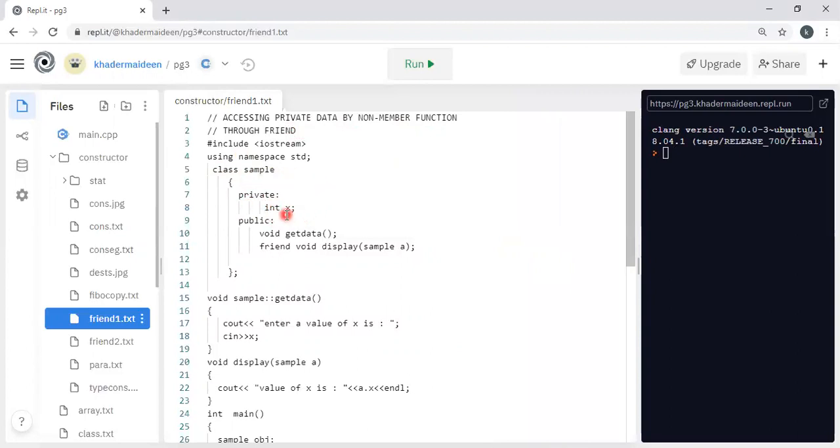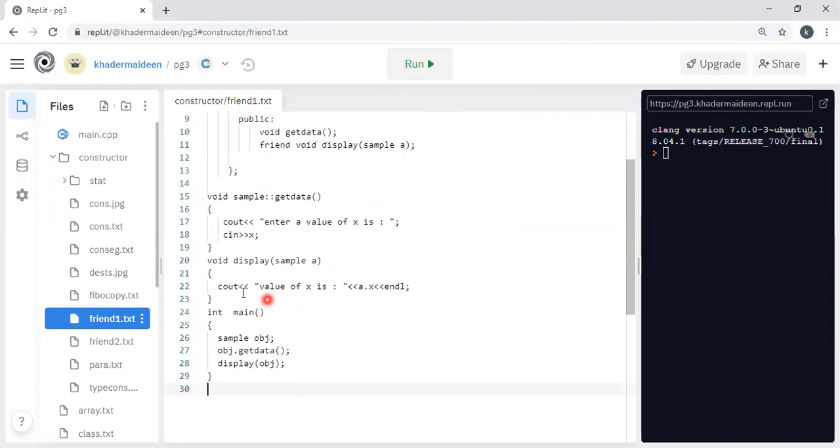So x is a data member of type int, then public, getdata is of type void, which is a member function of this class, and then display whose return type is void, which is a friend. That means this display is not a member function of this class sample. So how is it a non-member function? It is an ordinary C++ function.